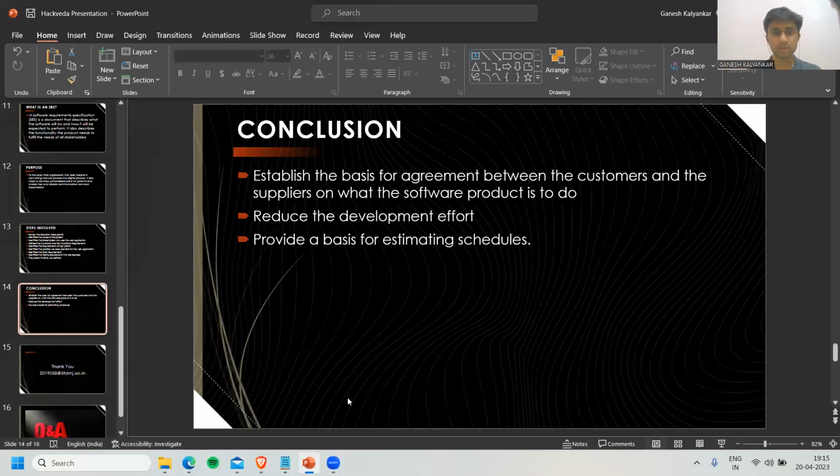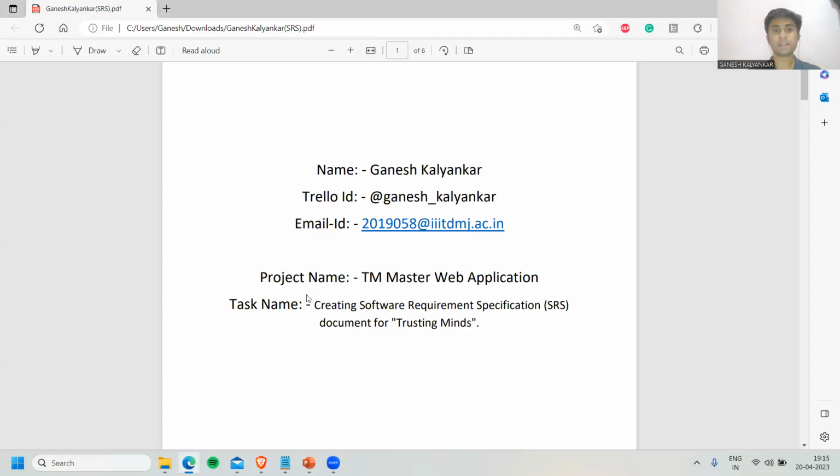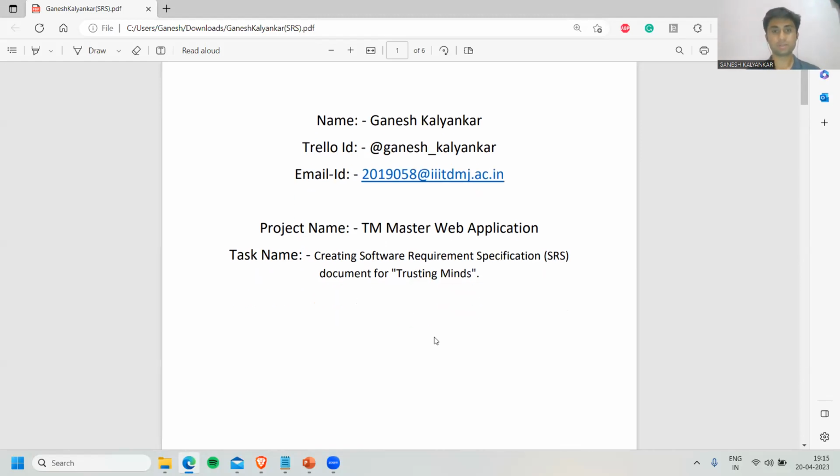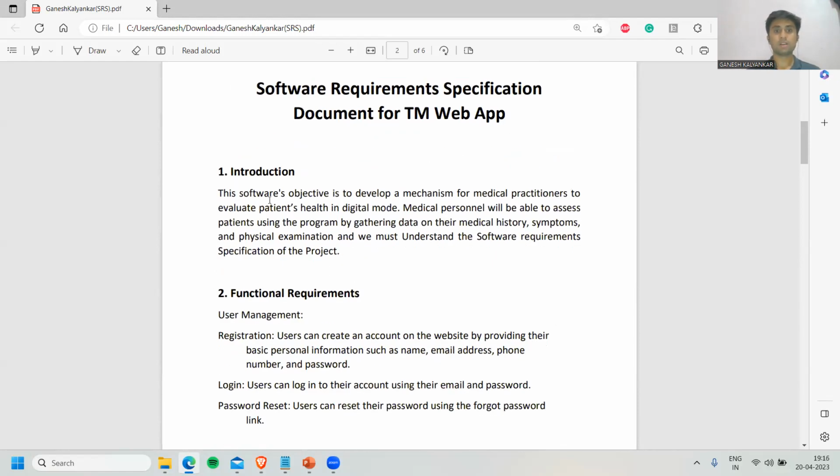Let's go to the document. Here is the SRS for Trusting Minds, the TM master web application. The objective of this document is to develop a mechanism for medical practitioners like doctors to evaluate patients' health in digital mode. In this digital era, it is not feasible for a patient to visit a doctor or a doctor to visit a patient. So it is best suited that we digitally transfer the data to the doctor.